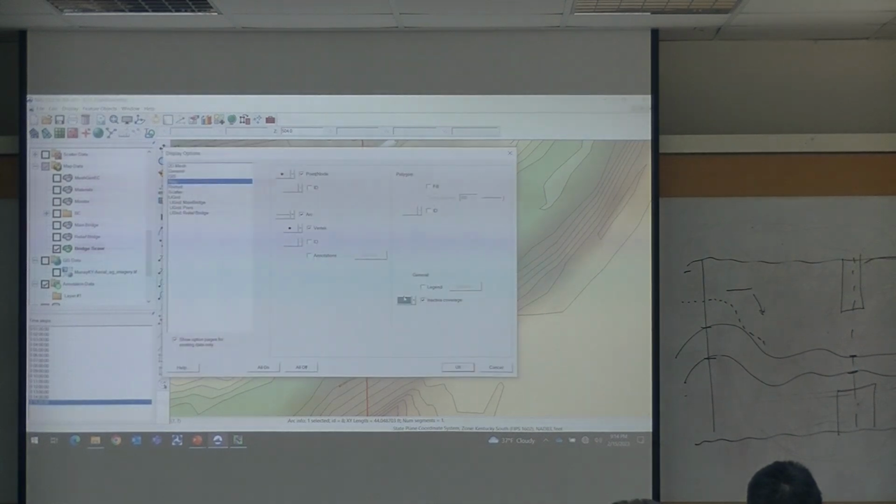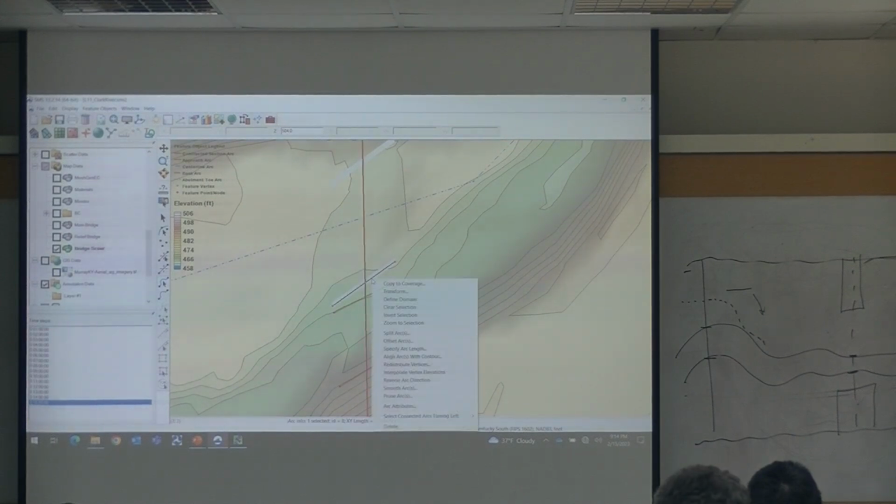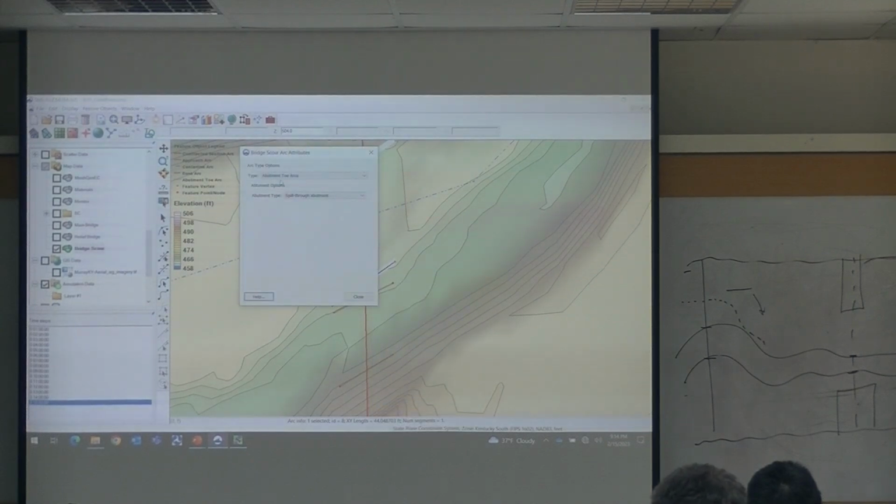If I go to display options and I turn the legend on, it's kind of hard to see here, but this legend will show you the different types of arcs and what they mean. But I can show you here, if I select this, and it's supposed to be a pier, but I select it and I edit it, oh, it thinks it's an abutment toe. That's wrong. So I can correct this. I can tell it, nope, it's a pier arc.